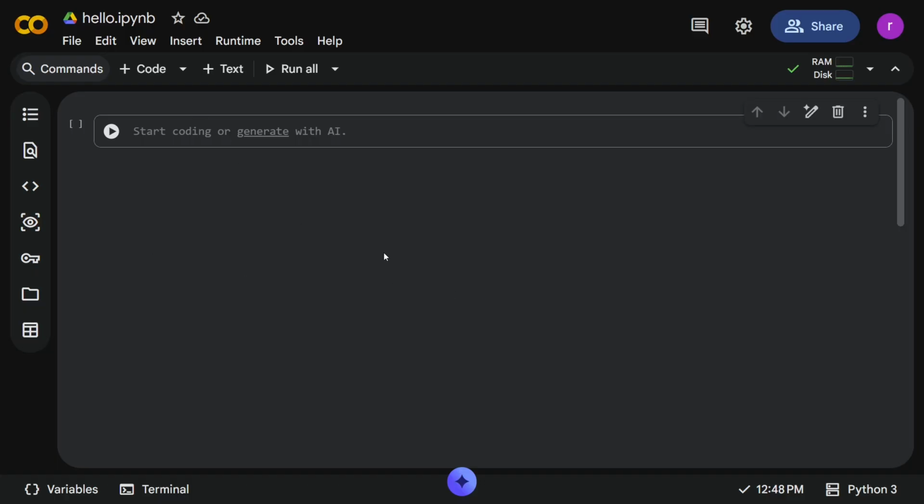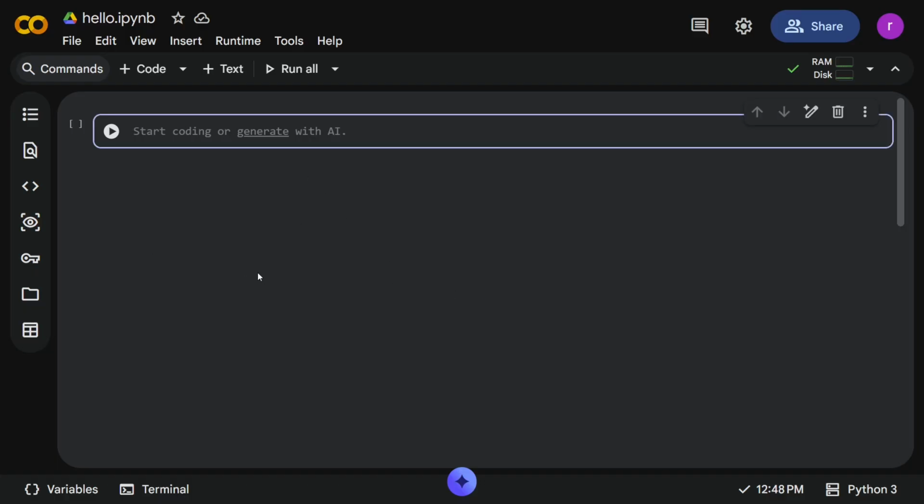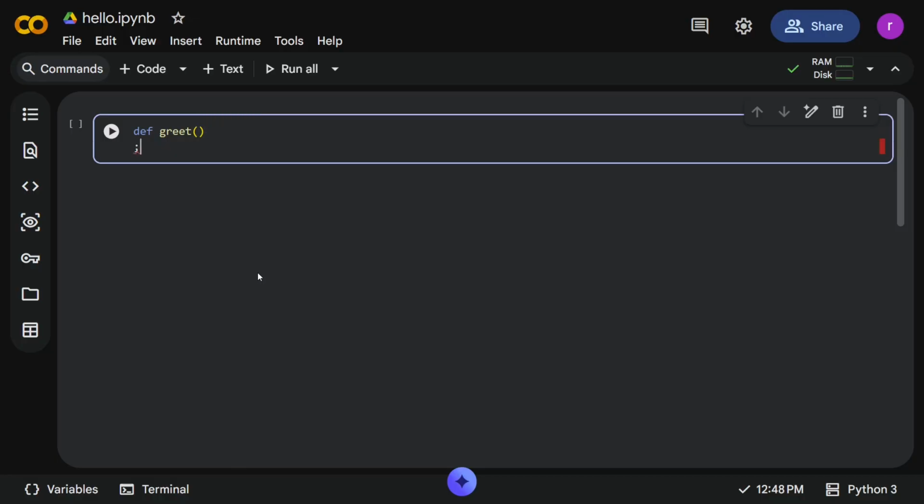So here we are in Google Colab already. So let's dive right in and create a first function. def greet, print "welcome aboard".